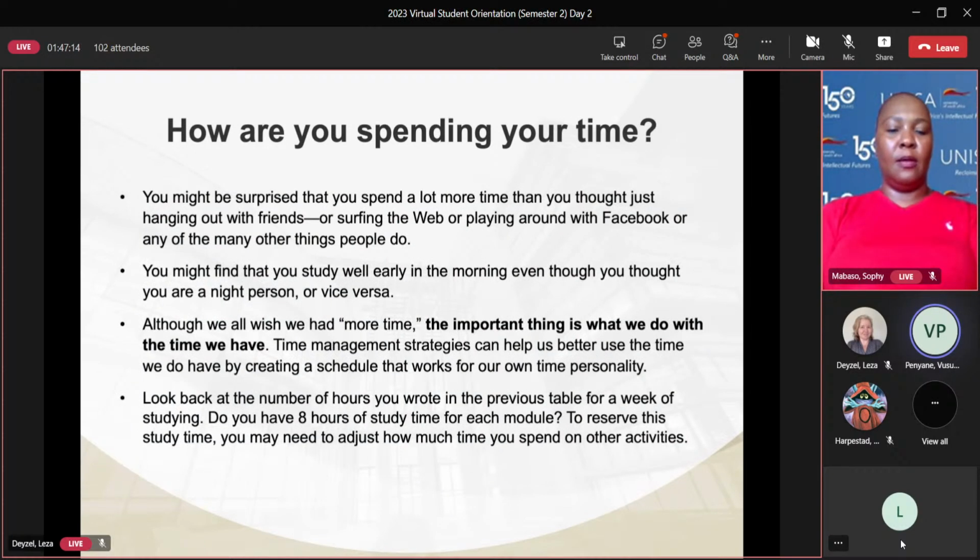When you're looking at that, you might be surprised that you are spending a lot more time than you thought just hanging out with friends, or surfing the web, or playing around with Facebook, or any of the many other activities that are not helping you to achieve your goal. Your goal is to complete your qualification, but then you are spending a lot of time hanging out with friends, or surfing the net, or Facebook, or whatever. And those things are not contributing towards you achieving your goal.